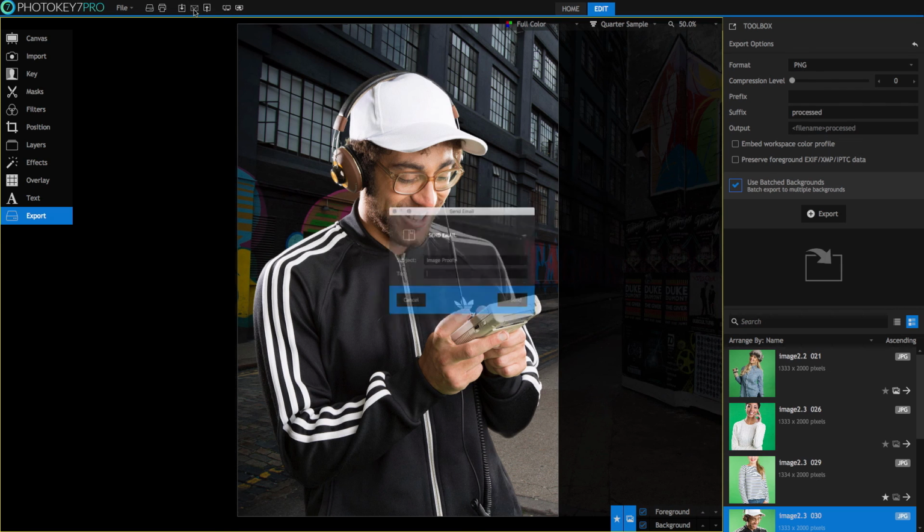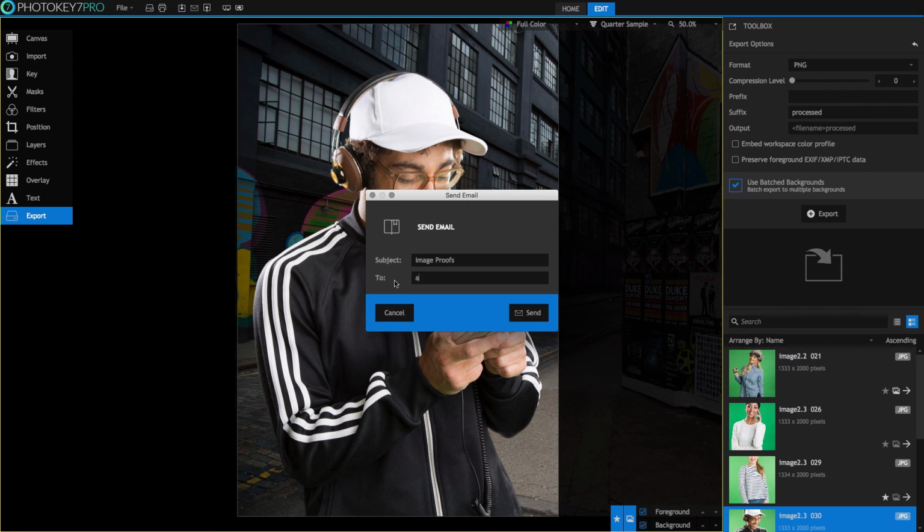Use any one of these options and the email window appears, where you can type in the email address or addresses that you want to send your image to. If you're sending to multiple addresses, separate each address with a space or a semicolon. You can also edit the subject if you don't want to use your default. Then, just click send and away it goes.